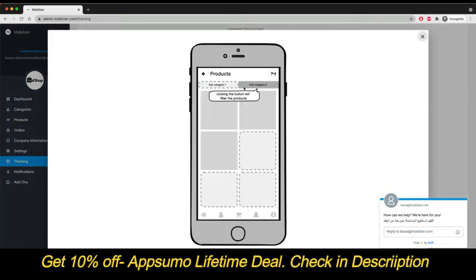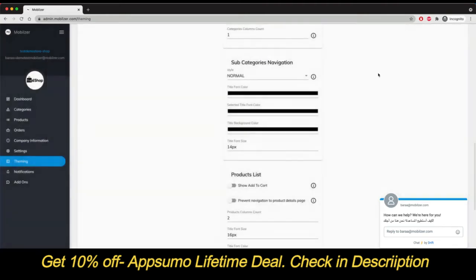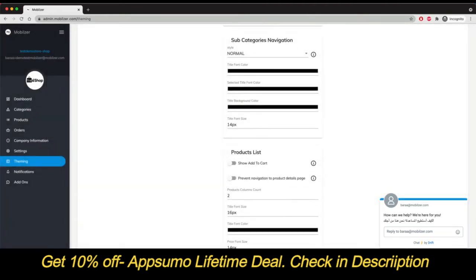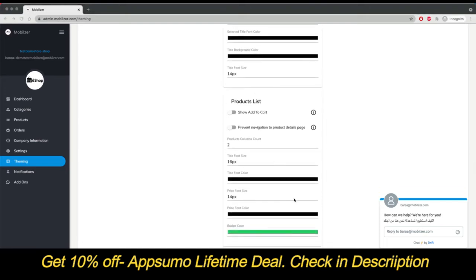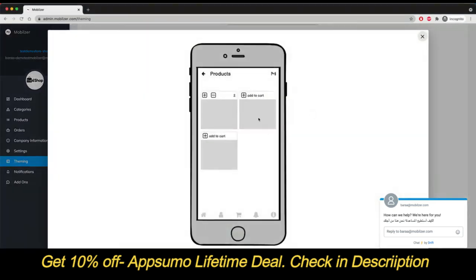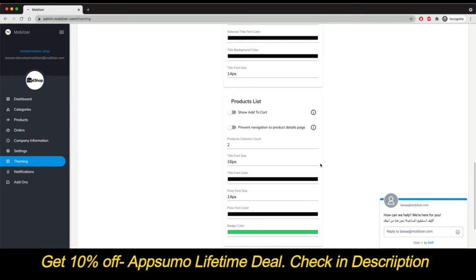A subcategory can be tab based, or it can be tree hierarchical based. I'm going to keep it to the default normal style. I'm going to edit this one for now, the product list. In here, you can customize how the product card will look. You can have an add to cart button directly on the product card when people view the products as a list. You can also change how many products will be shown side by side on your homepage.